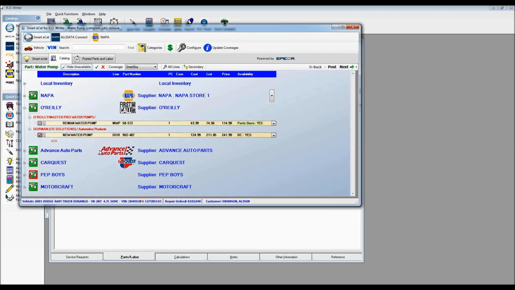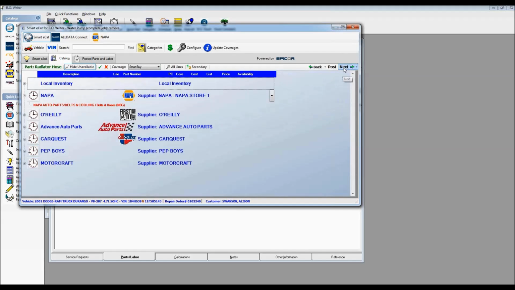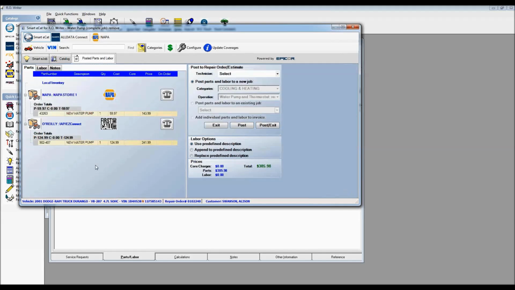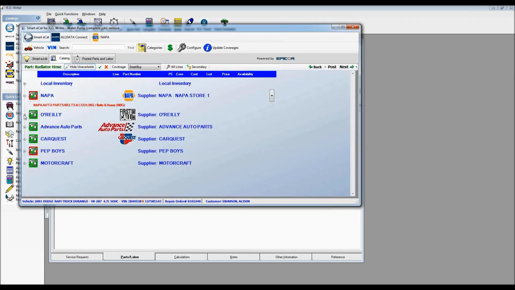However, there's no reason I couldn't grab both of those and click on Next. In my case, we're going to skip going through the rest of the different job items, but you'll notice on my posted parts and labor tab, I can have more than one part from one vendor. However, I've made that conscious decision to select both of them as we've gone through. So if you're looking to have a part from an individual vendor on the same screen at the same time, as we go through looking for the part, we do need to make sure that we're selecting that.